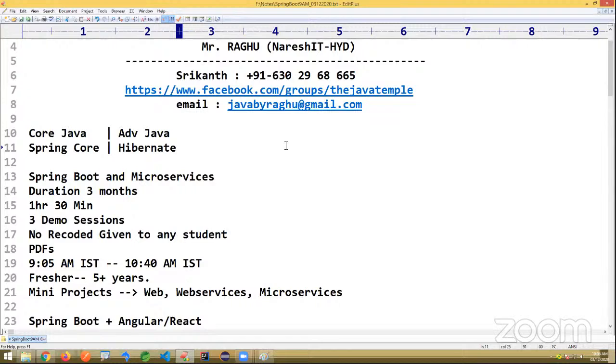While programming, if we get any doubts or questions, you can send them to me at Java by Raghu at Gmail. I'll give the answer. If you send your error screen and code samples, I'll give the solution also. Demo classes will be 45 minutes for the next 3 days. Later, regular sessions will be 1 hour 30 minutes.